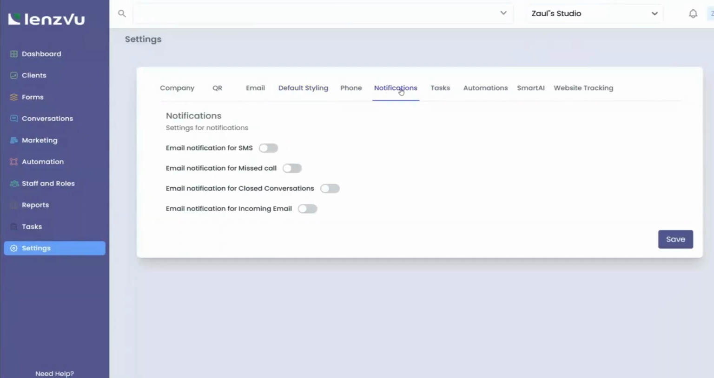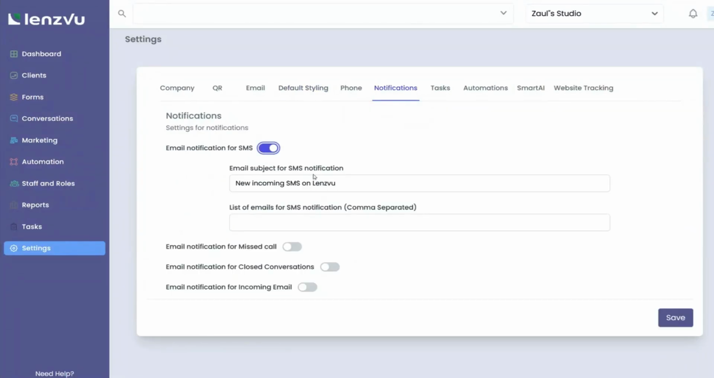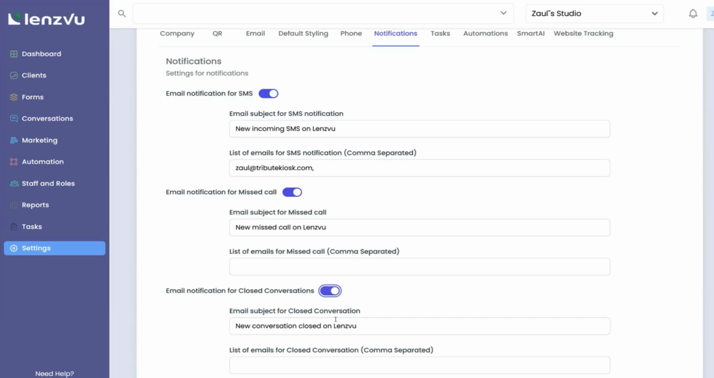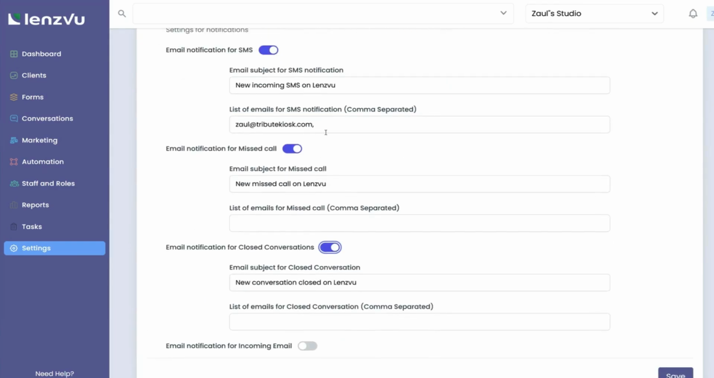Onto the Notifications tab, turn the toggle on for email notifications for SMS and input the intended email subject and address or addresses using the comma button to separate them. Do the same for missed calls and closed conversations to make sure you're keeping track of any crucial notifications.